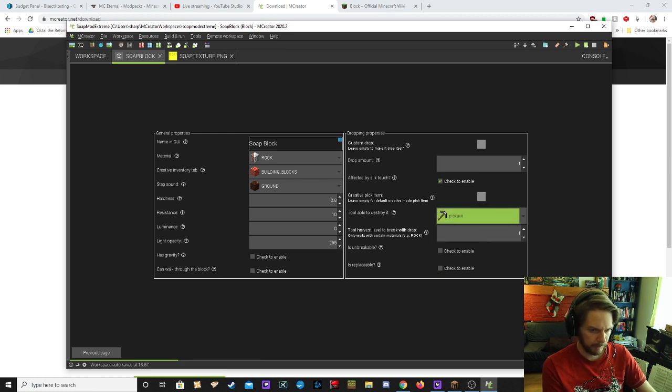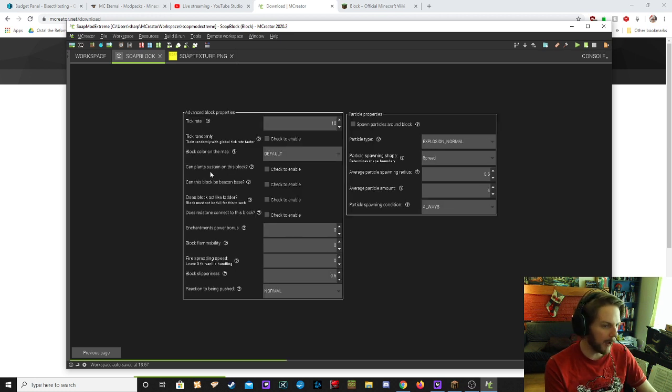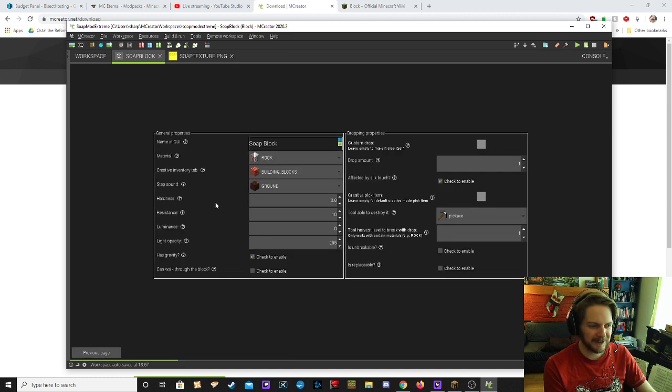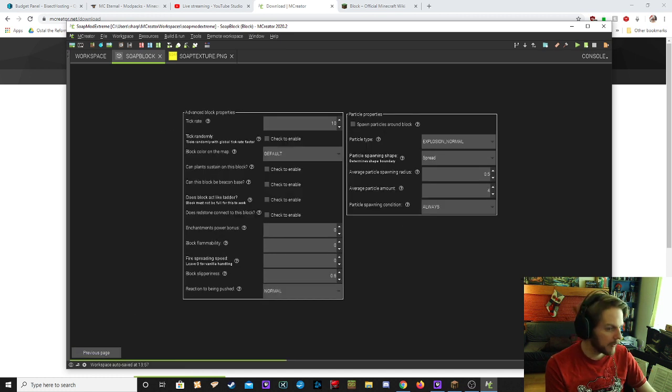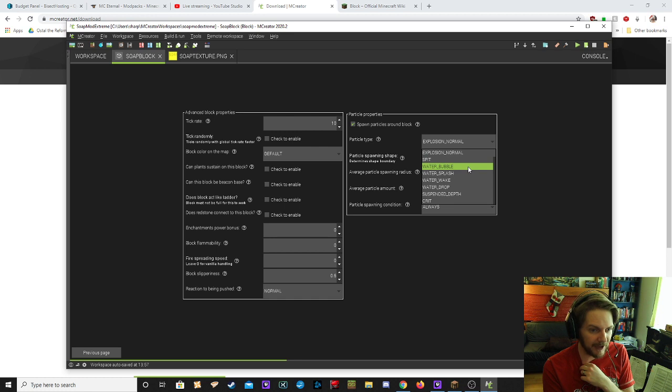And yeah, I think this would be good. I think if it had gravity, that would be funny too. Maybe I'll add that, just for fun. Although it doesn't usually. Nah, I'm not going to have gravity. Cool, cool, cool. Can plants sustain on this block? No. All of this, I don't really need any of these things, but this can explore particles and stuff like that. And I do kind of like that.